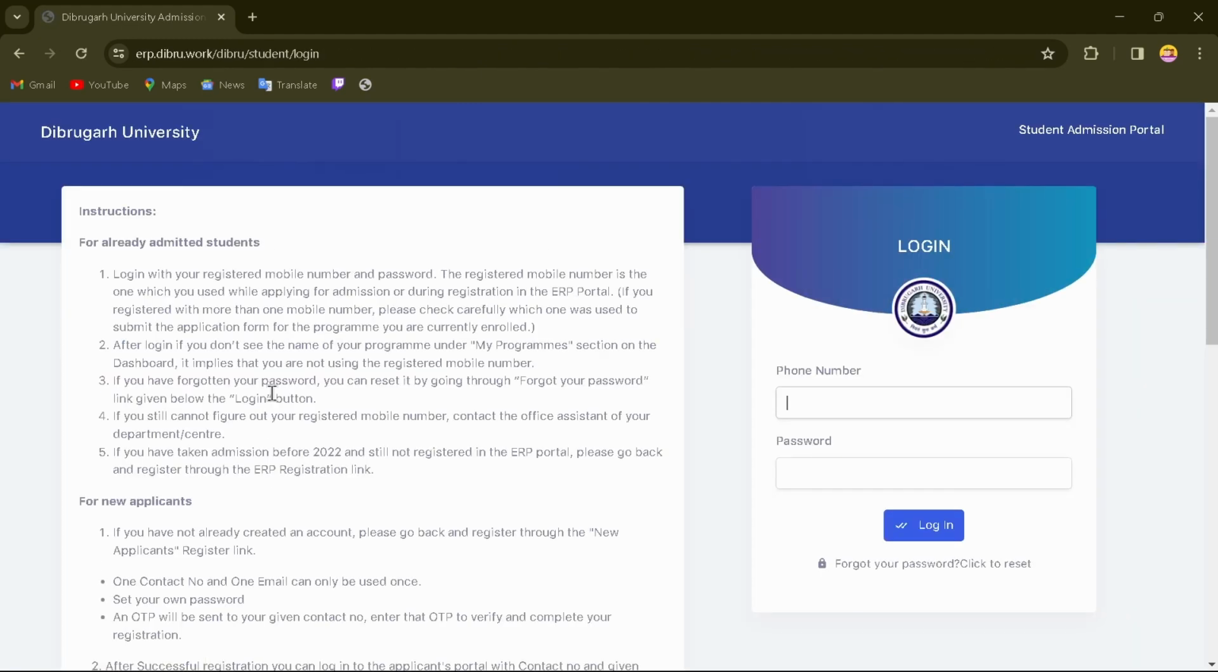And after tapping on that option, it will directly take you to this login page, and from here on the right side of your screen you can find these two options. In the first option you have to enter your phone number, and in the second option you have to enter your password. Just simply enter your details. So after entering your details, now what you can do is just tap on login. Now after tapping on login, you'll successfully log into your account.